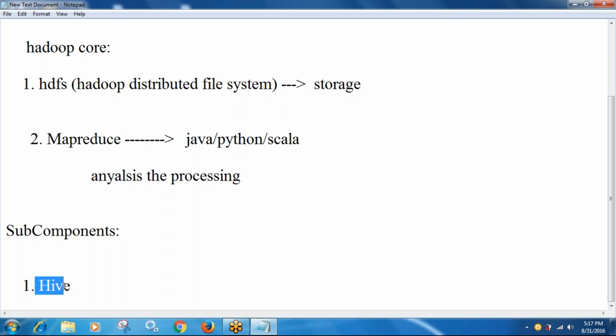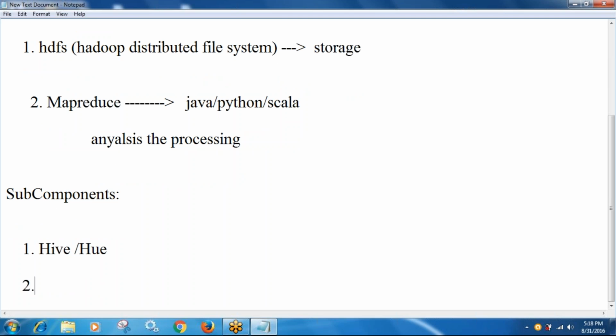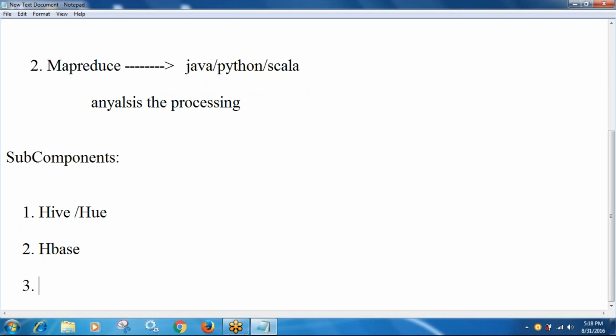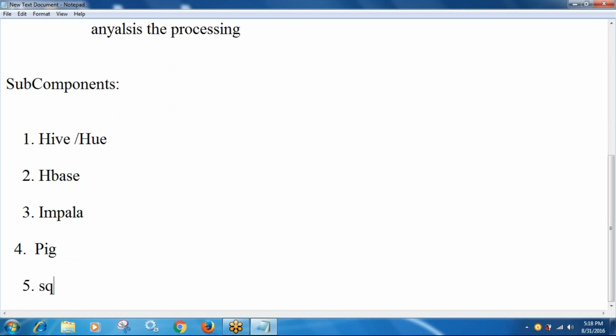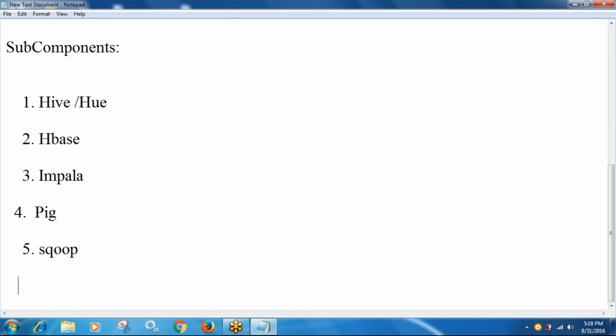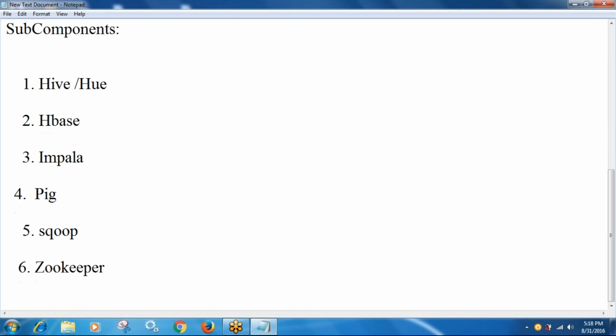Okay. Is it okay? Yeah. So we go with Hive and Hue. It is a data warehouse tool. And the second thing that we go with is HBase, the third thing is Impala, the fourth is Pig, the fifth one is Sqoop, and the last one is ZooKeeper. These are the things that we cover in the classes.